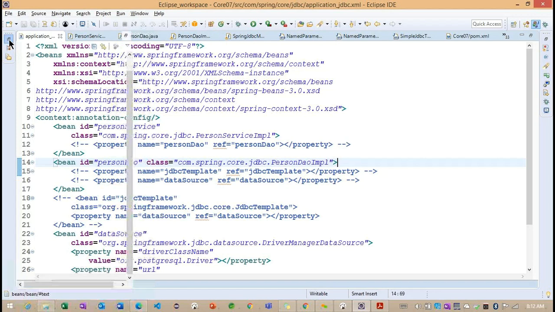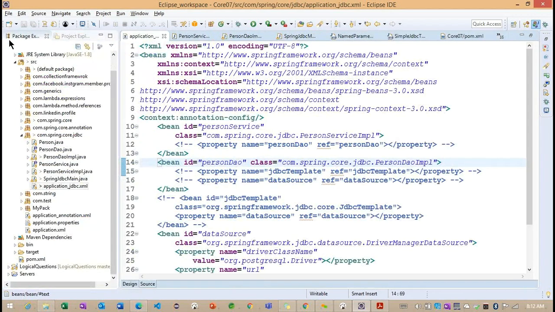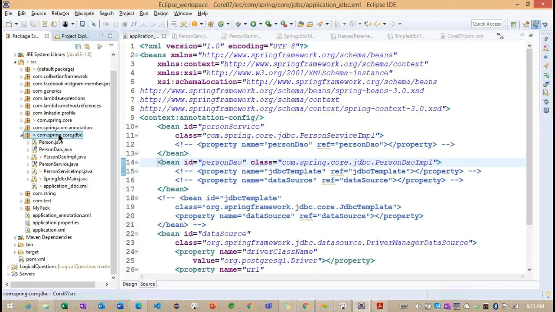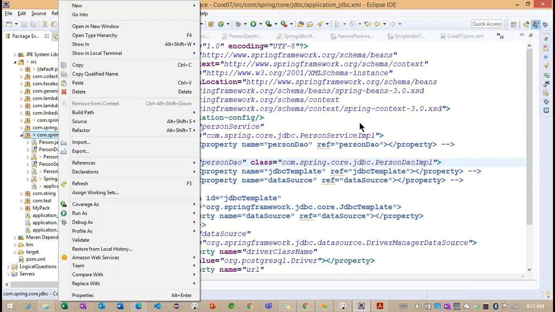Right? If we don't have it here now, we need to work on the annotation example without using XML configuration. So what are the steps we need to follow whenever we work on annotations here? Getting the point. First, what we can do is create a class. Why do we need to create a class here?